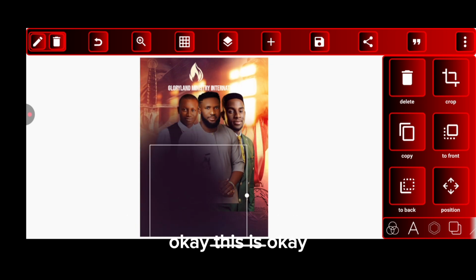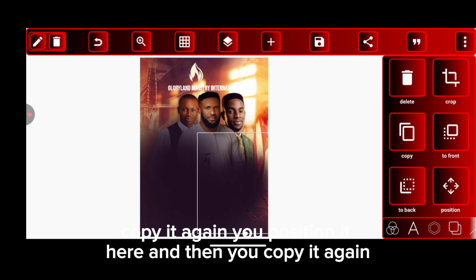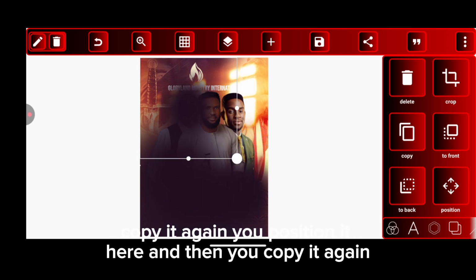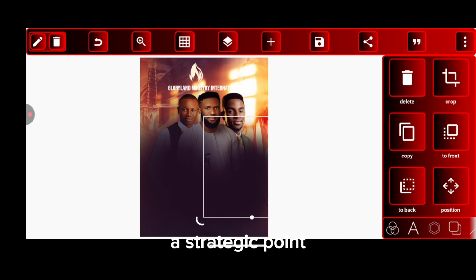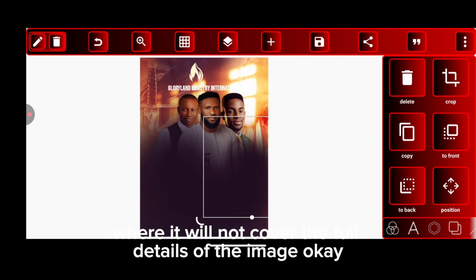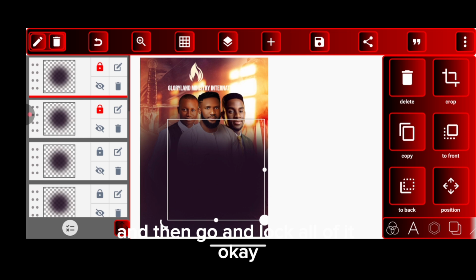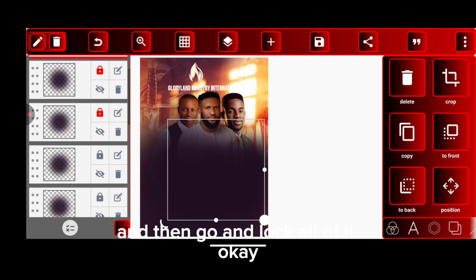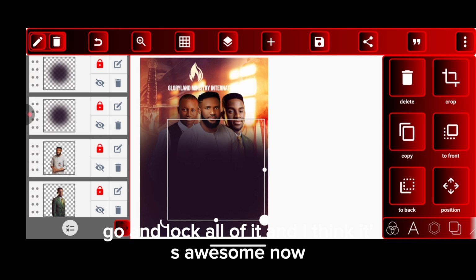Okay, this is okay. So you copy it again, position it here, copy it again, position it here, and then copy it again. Make sure you position it at a strategic point where it will not cover the full details of the image, but at least some part of the image should be covered. Then go and lock all of it, and I think it's awesome now.